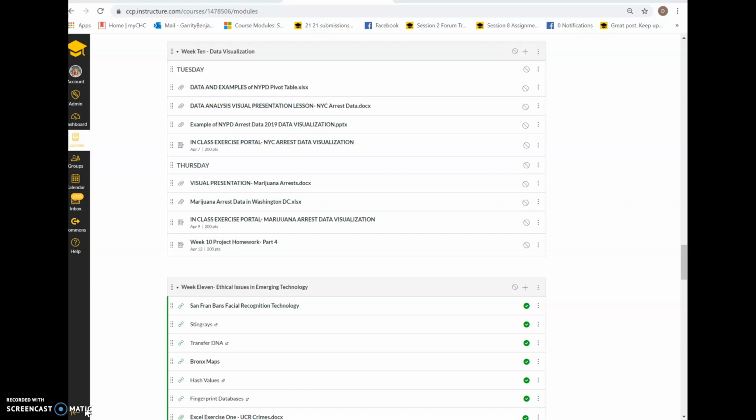That's the whole objective of this week's lessons, and then we're going to incorporate that into our final project, using our data to create some data visualizations to put into our PowerPoint. The first thing we're going to do on Tuesday is cover data visualization, creating pivot tables using the New York Police Department arrest data for 2019.